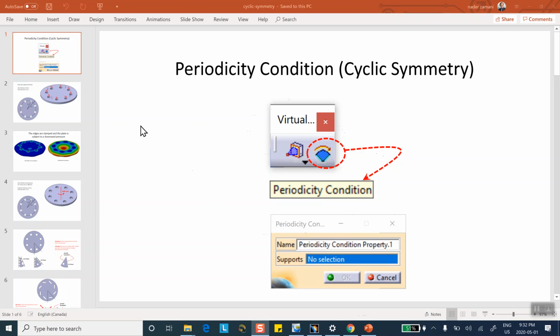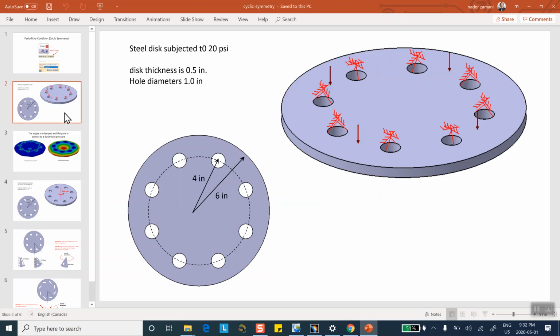Now, I'm going to do two problems for you. One of them is what you see here. And basically, it's a steel plate. And the edges got some holes. The edges of the steel plate are all clamped, and it's subjected to a downward pressure, as you can see here.